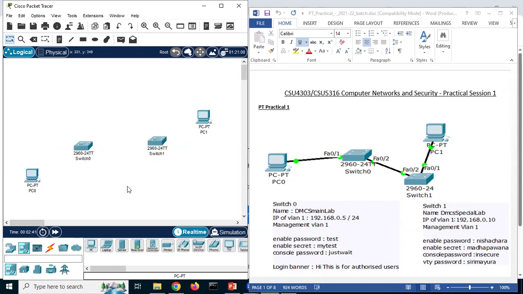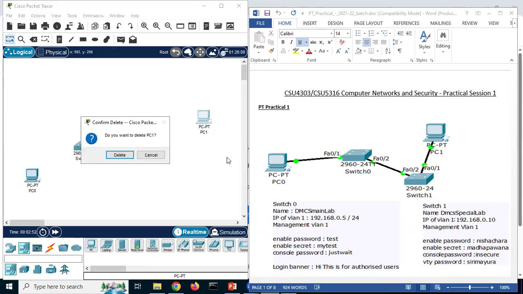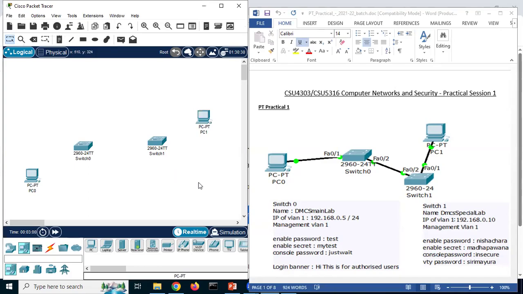If you want to erase a particular device, you can simply select it using this select tool and press the delete button. It will ask, do you want to delete the PC one? If you want, you can delete. So I don't want to delete, so I am canceling it. Likewise, if you want to remove a device, you can remove. Now, the bottom part is called the display name of the equipment.